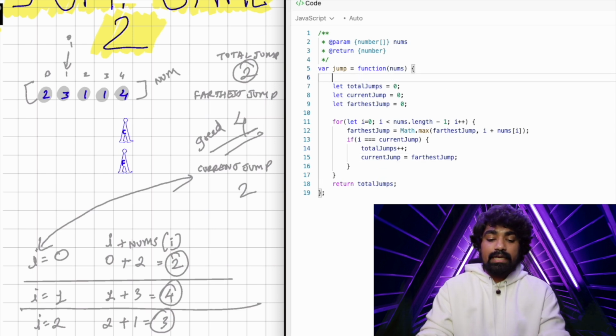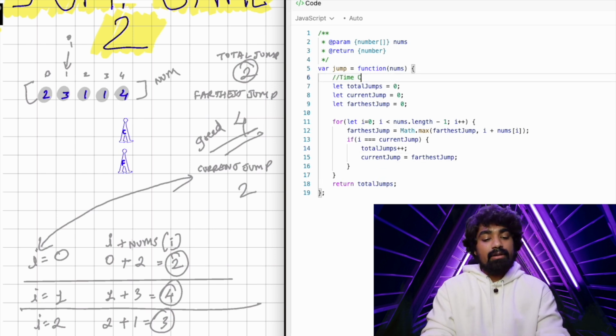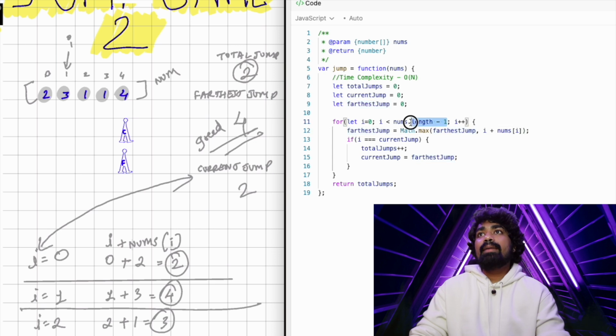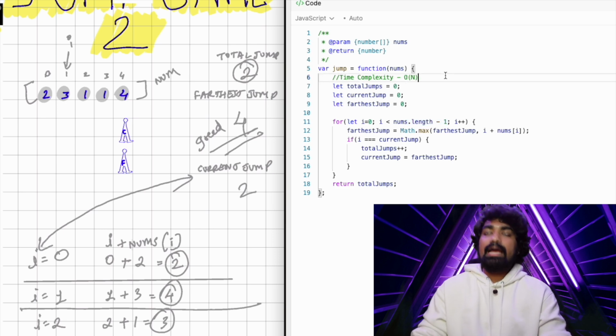And in terms of the time complexity, it is going to be big O of n, because we go from the start until the second last element in my input array, and that's going to be big O of n minus 1, and 1 being the constant, it's big O of n.